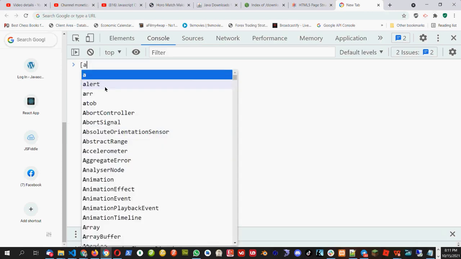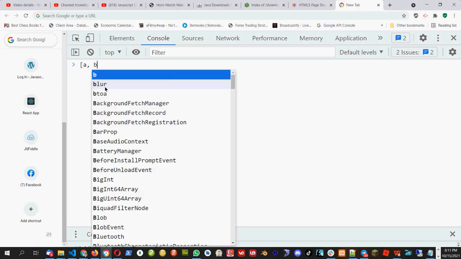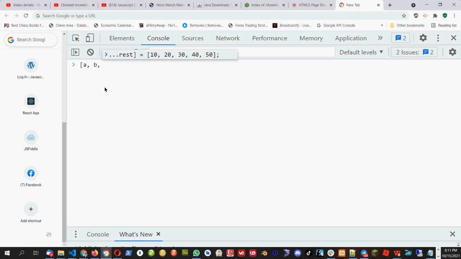So on the left side I will say A, comma B, and in the third part I will put rest. If you see, I am putting rest with 3 dots. This 3 dot is called the spread operator. What is it called? Spread operator. We will be doing that a lot in React. So this is called spread operator.